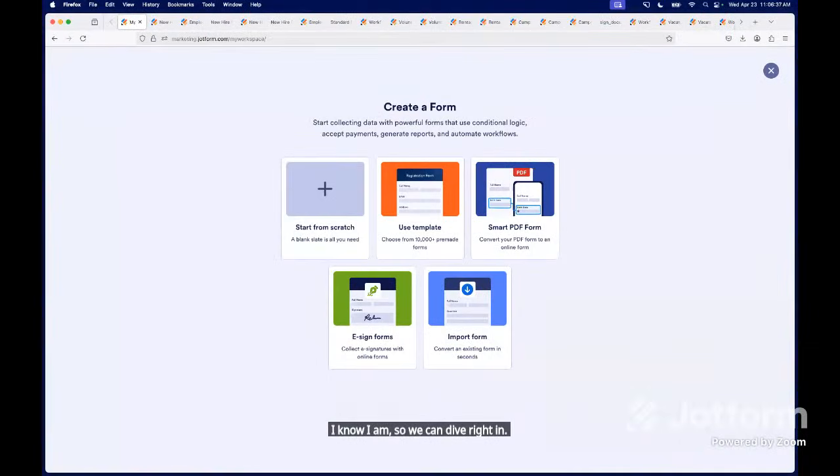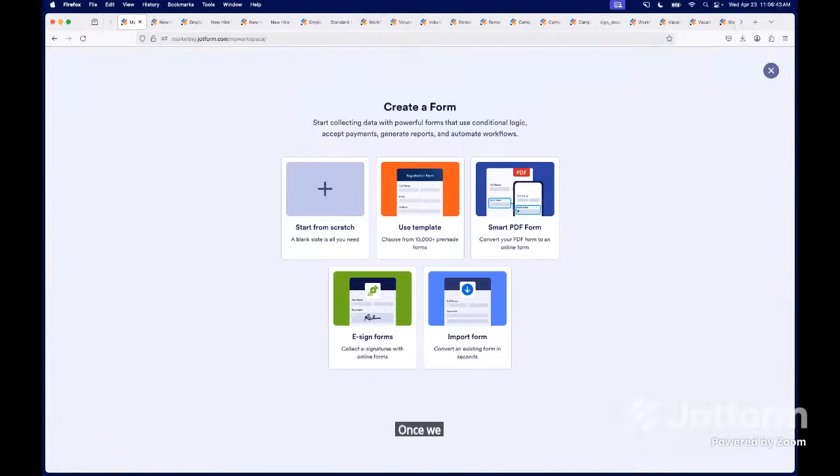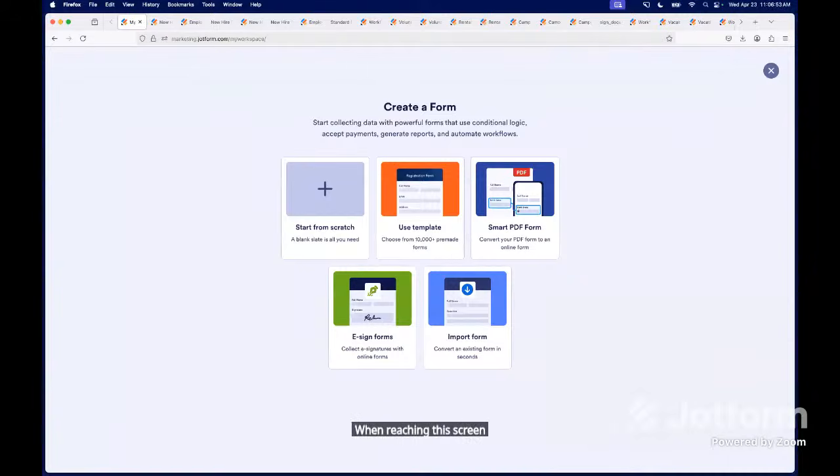If you're a seasoned form builder, then you're probably already familiar with this screen. Once we click Create Form from our My Workspace home screen, we're given a series of options to choose on how we'd like to establish our form. When reaching this screen, we likely already have an idea in mind of what we want to build. Based on that information, we obviously want to choose the option that's going to work best for our process.